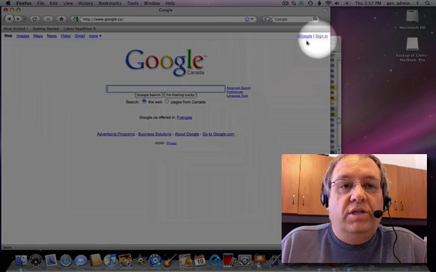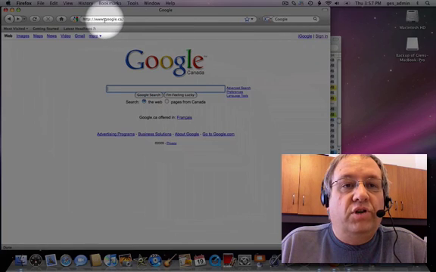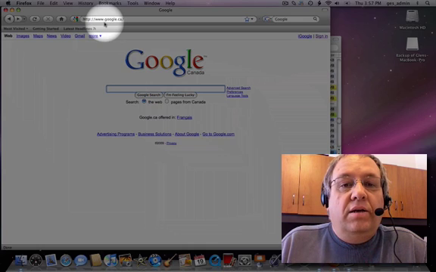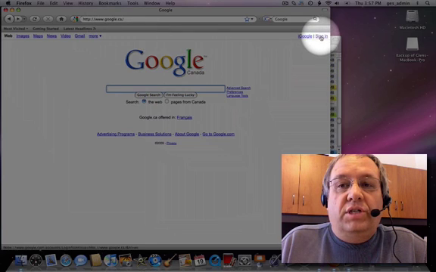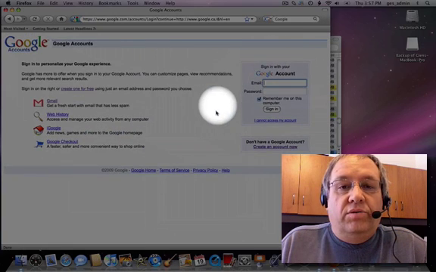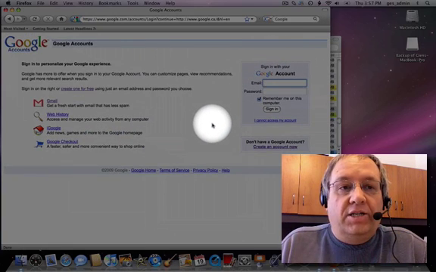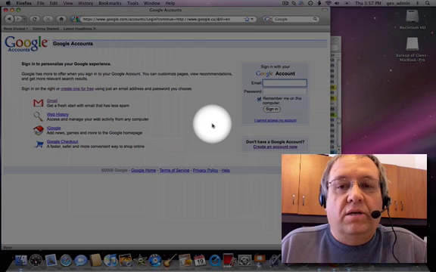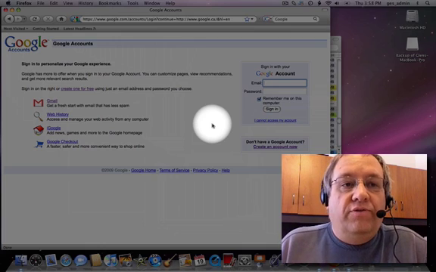The first thing to do is I want to highlight, first of all, that you need to go to the google.ca site, and that's where you start your process for registration. First thing you do is click on the sign in, and that will take you to the next section of the site for Google accounts.